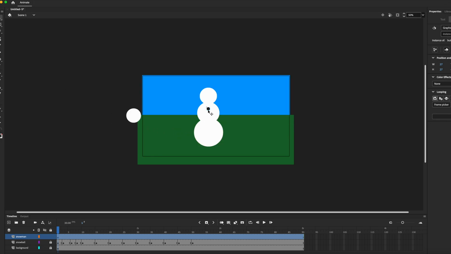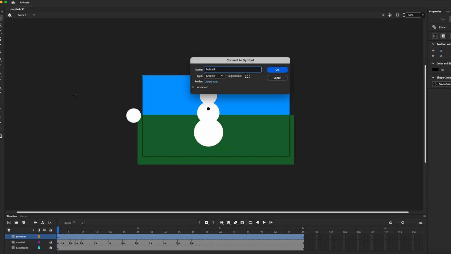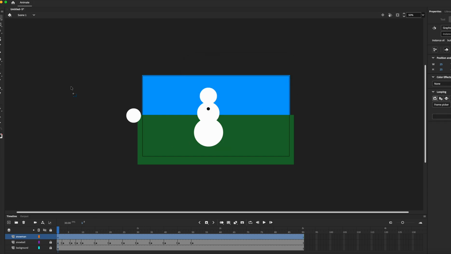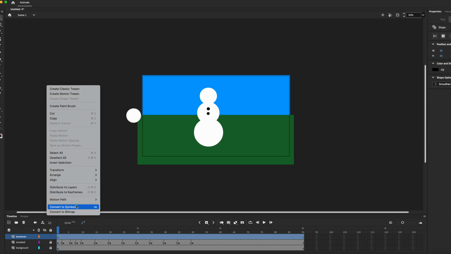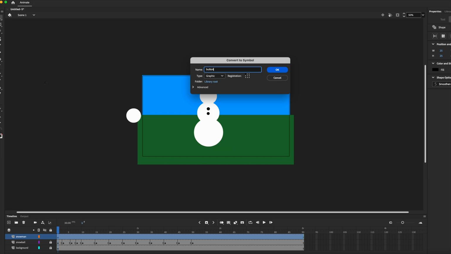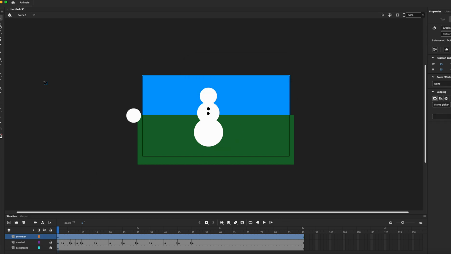So let's put one there, and then let's draw a new one and name this. I'm doing control click, button 2. I'm going to drop it in there. And then our last one is button 3. Now we did every object of the snowman as a different symbol. And the reason we did that was so that we could then animate the parts separately.